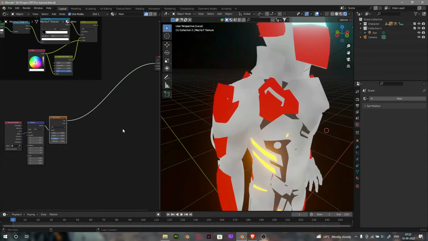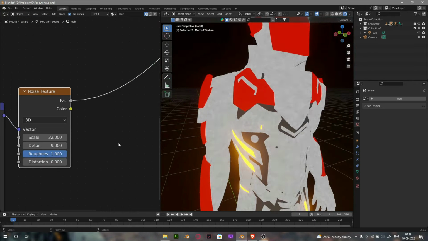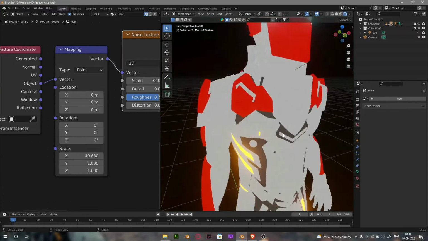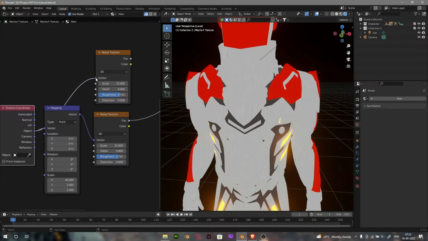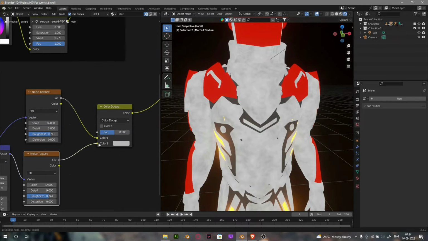Now we are going to add texture details with procedural shading. For that I am going to use 2 noise textures, one with high stretch and another one with some huge noise spots. And then add a mix RGB node and set it to color burn.